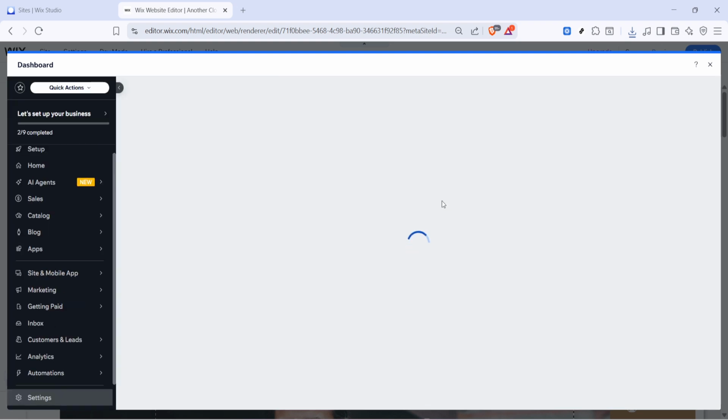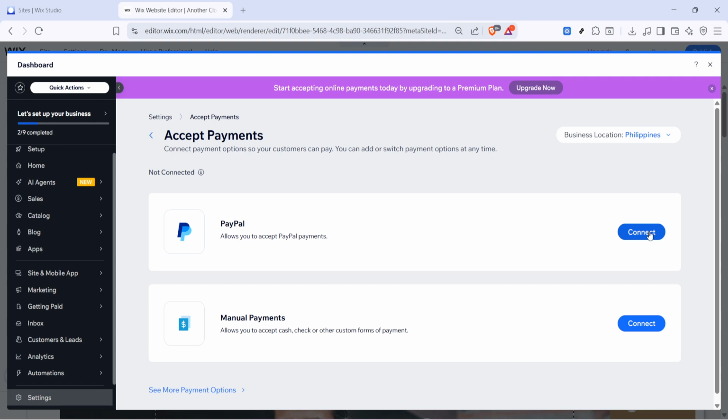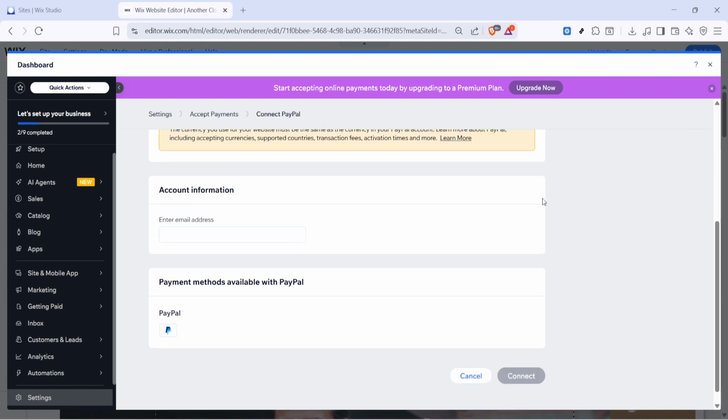From the list of providers, click PayPal. Wix supports multiple processors, but we'll connect PayPal for this walkthrough because it's widely recognized and simple to set up. You can add others later if needed. Click Connect. Wix will prompt you to link your PayPal account so funds can be deposited correctly.